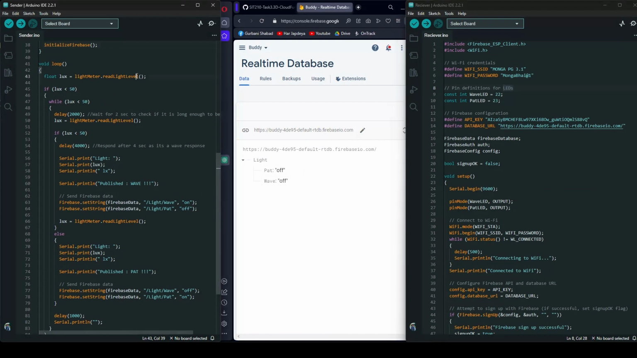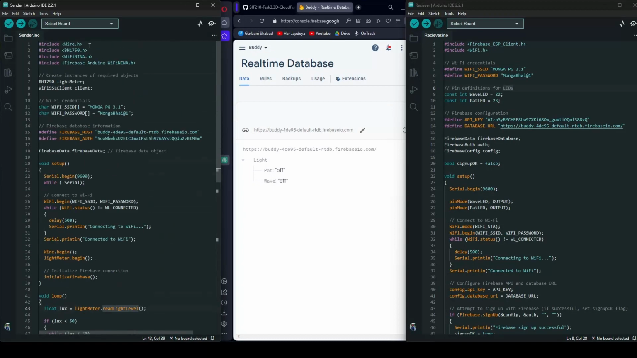So let's come to the sender code. Here I have included some libraries: Wire.h, BH1750's library, WiFiNINA, Firebase Arduino WiFiNINA. Then I have initialized the parameters and then I have set my Wi-Fi credentials, and here comes the main part: Firebase host and Firebase authentication. Firebase host is this link of this real-time database, and the authorization key is the API key in the settings here.